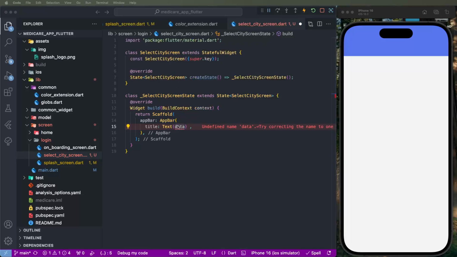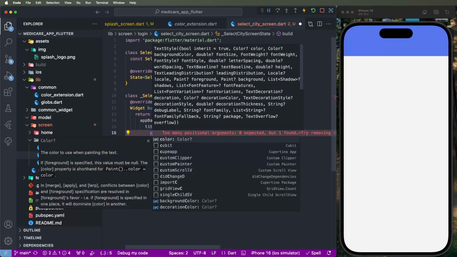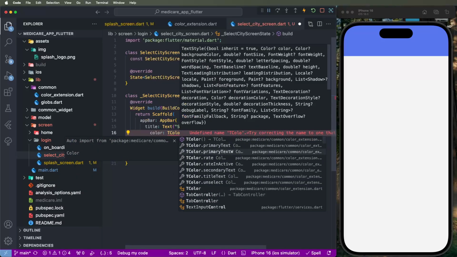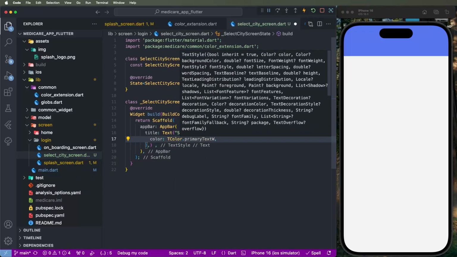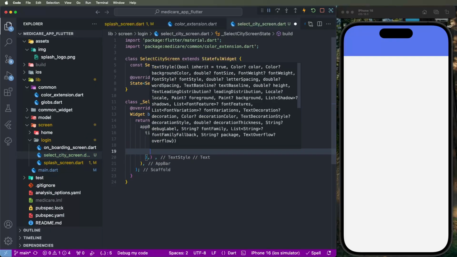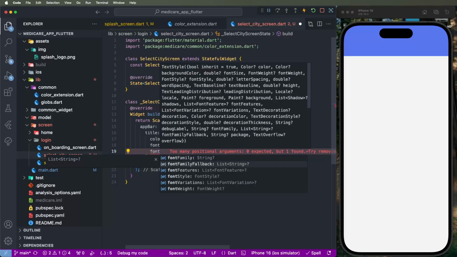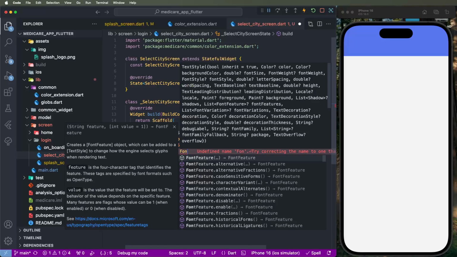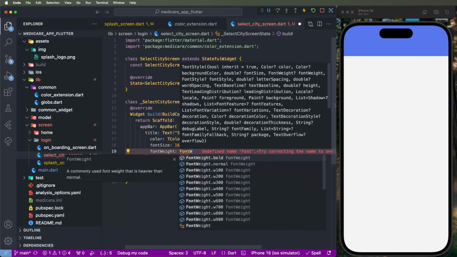We need to write here, select city, and we also need to set the style, text style. We need to set the color, the primary text white color we need to use here, and also set the font size. I use 16, and then after we need to set the font weight. We need to set semi bold, so we use font weight 600.